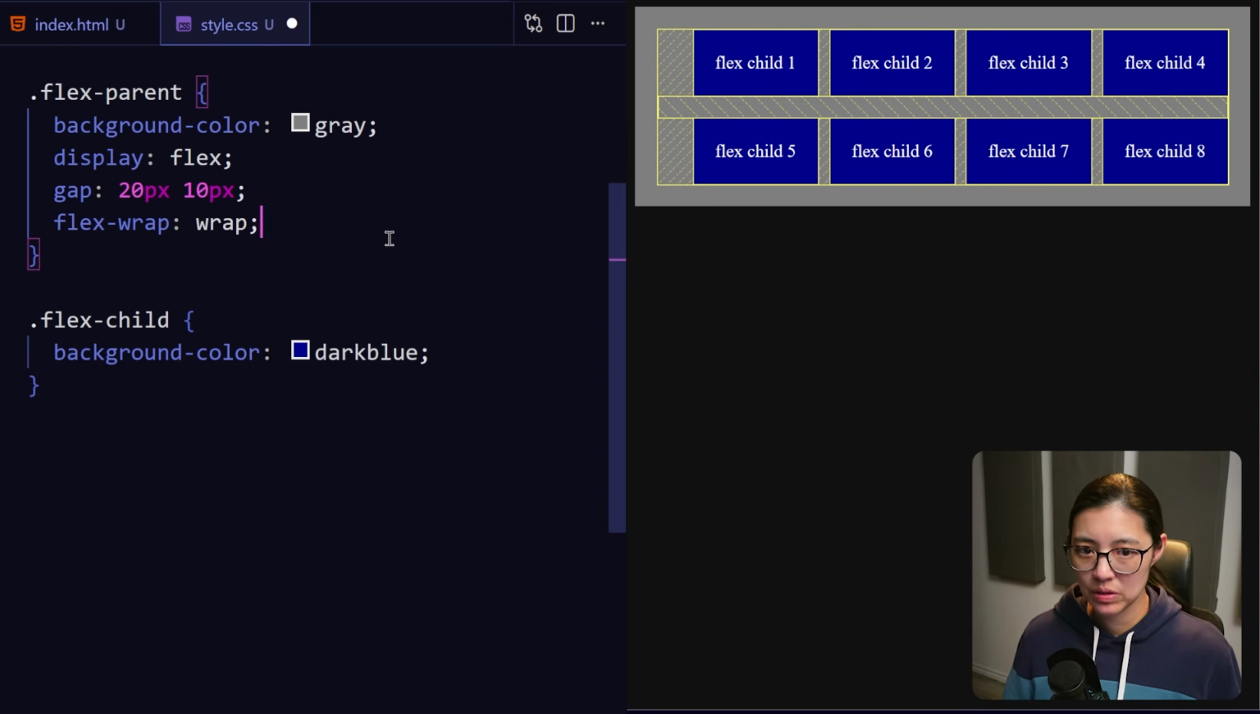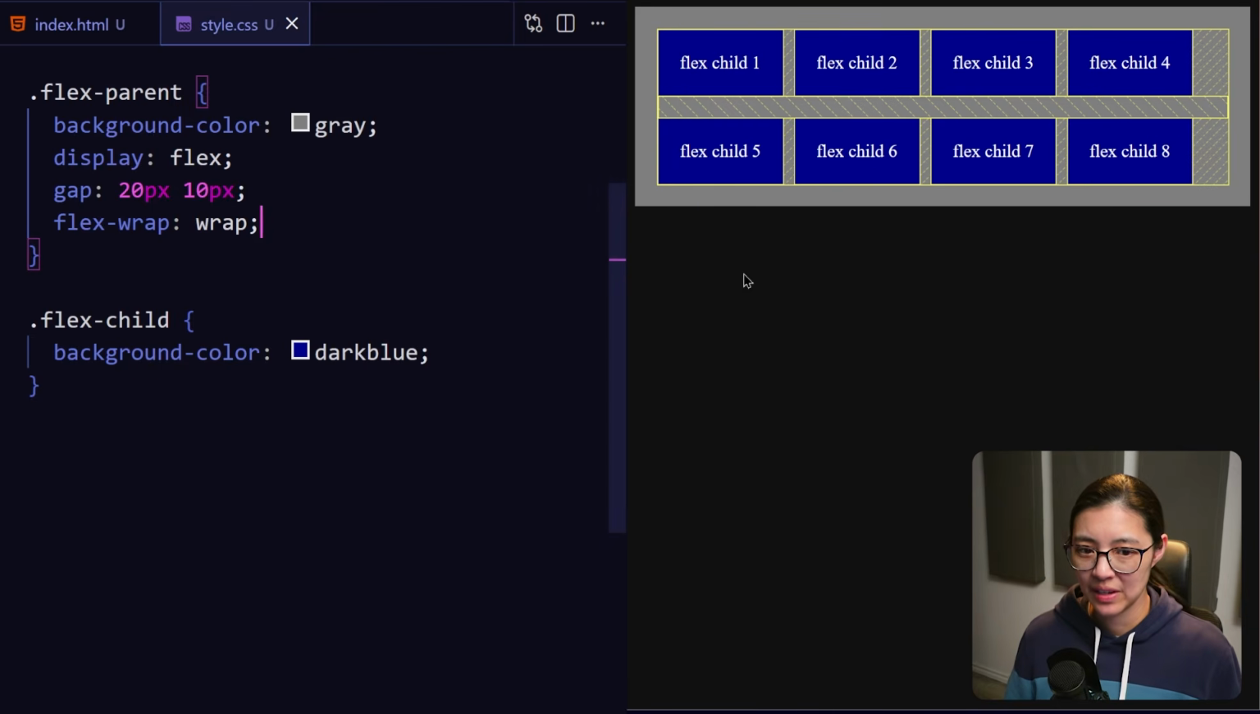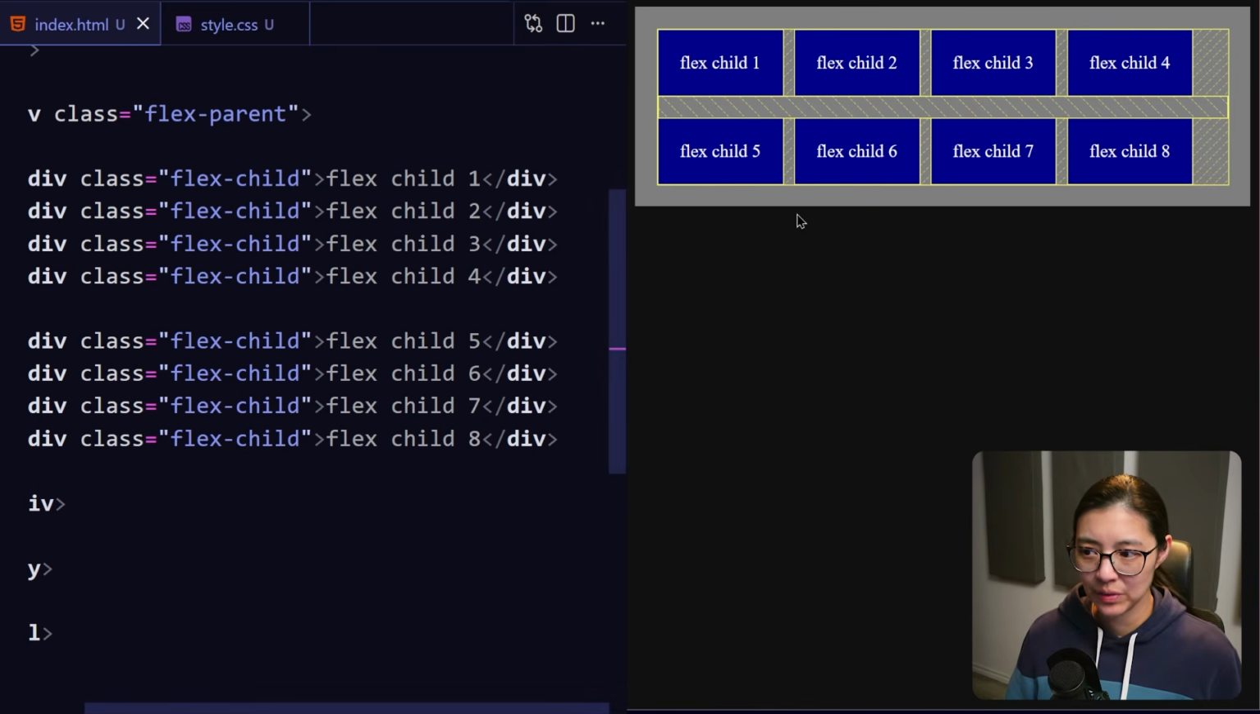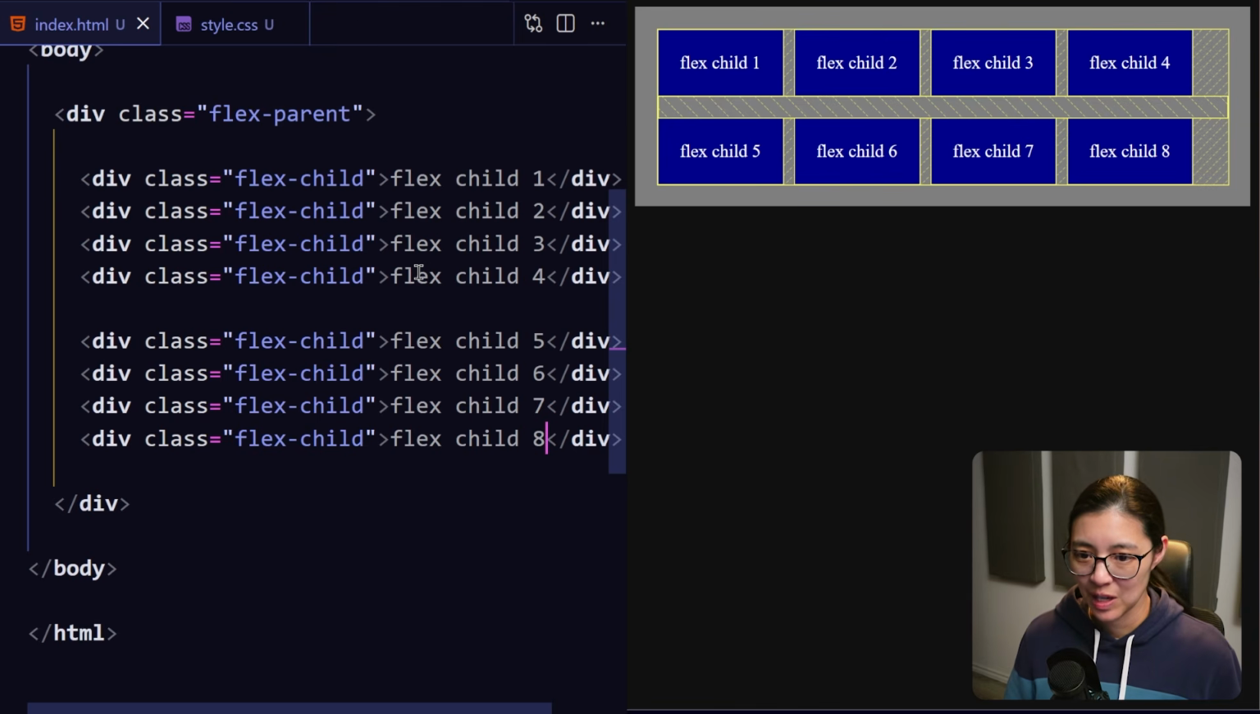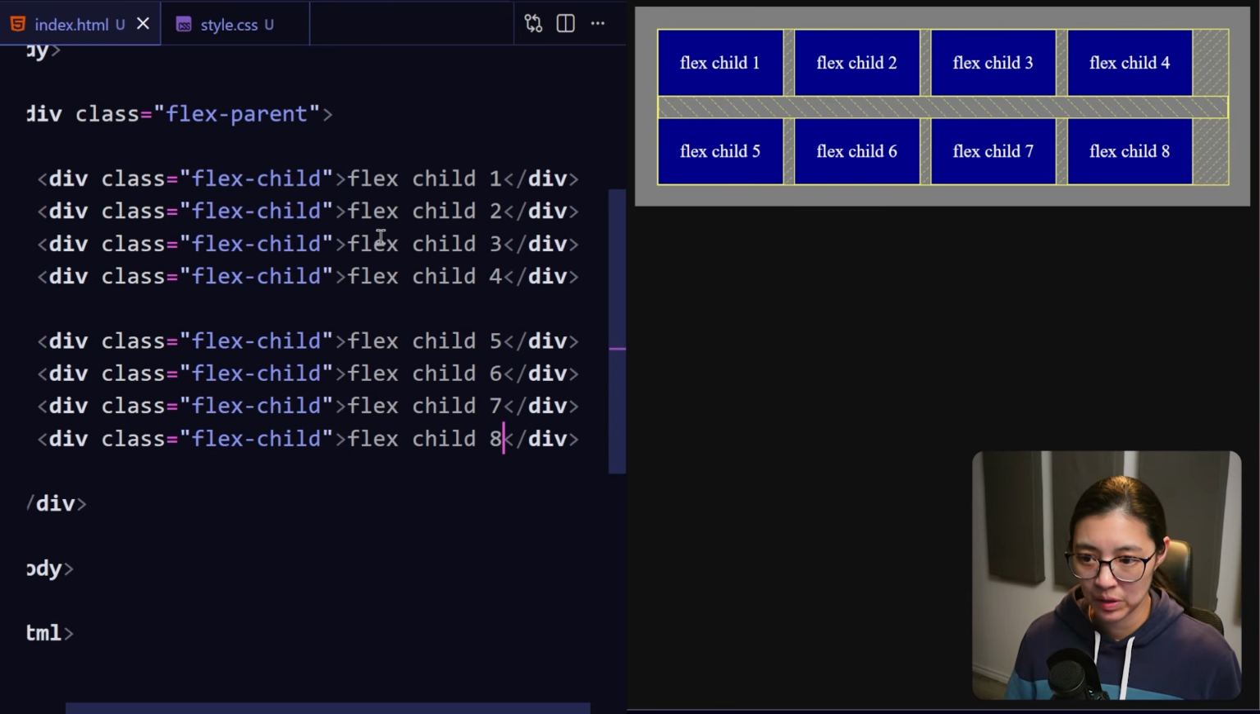Now, one thing that we want to note with Flexbox is that there are no strict column or row sizes like you see with CSS Grid. Everything in Flexbox is based around the size of the Flex child items themselves. So right now they're all the same size because their text content is the same size. But let's make some of them a little bit bigger.